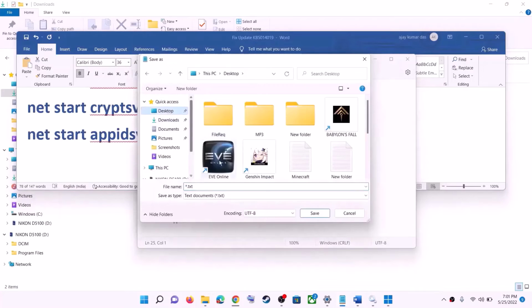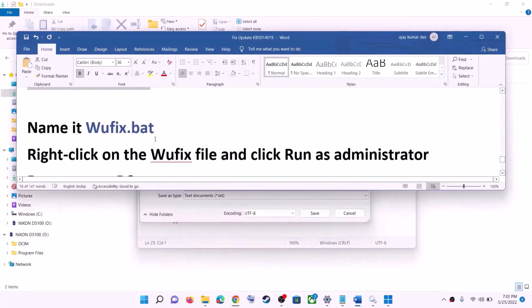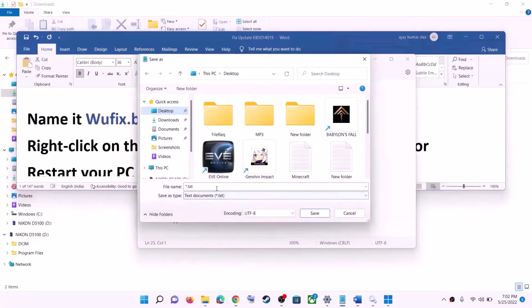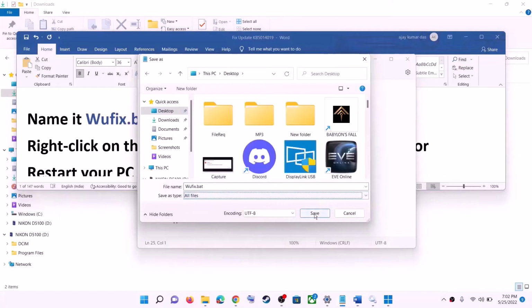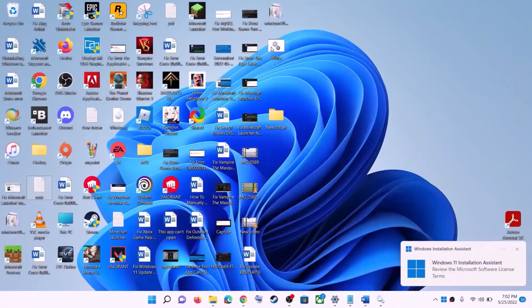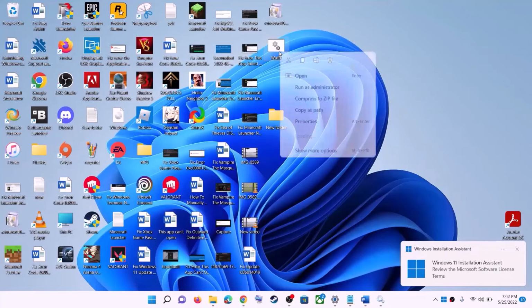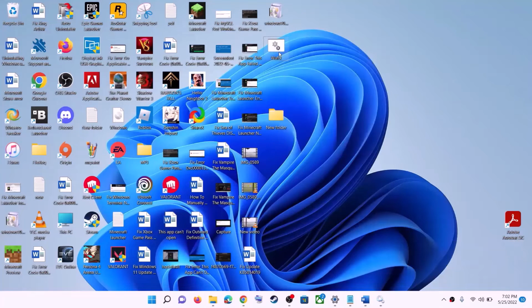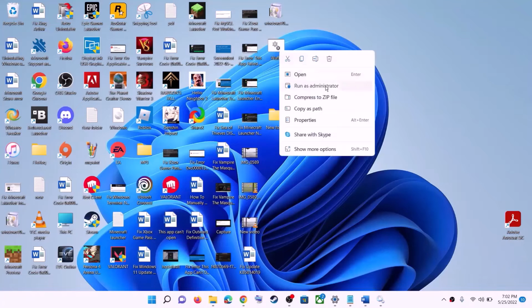Set the location as desktop. Name this file as wuauserv.bat, and then for save as type, select all files. Now click on save. Now go to desktop. Here you can see wuaufix.bat file. Make a right click on wuaufix file, then click on run as administrator. Make sure that you're opening wuaufix file as an administrator.